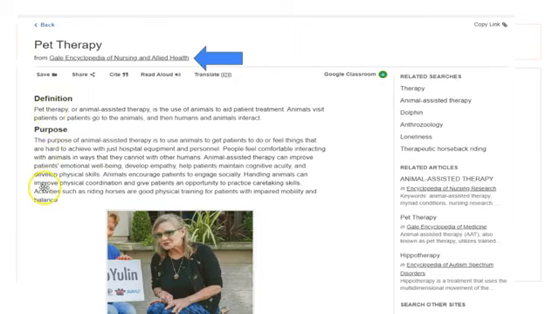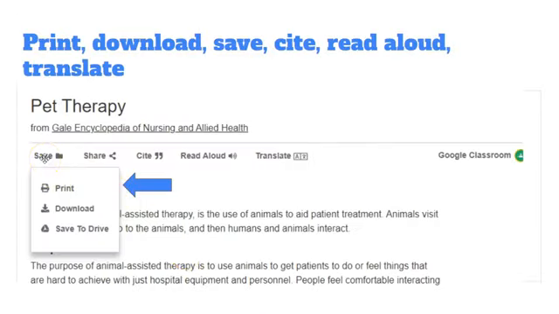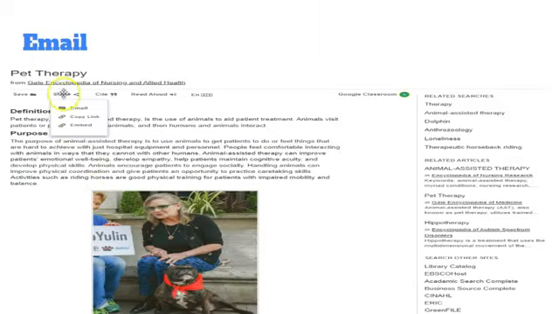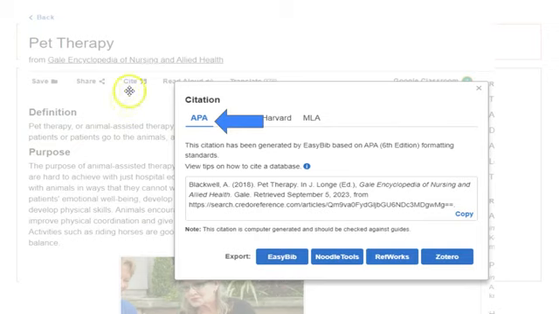The information is in the record. This information is from the Gale Encyclopedia of Nursing and Allied Health. By selecting Save, you can print, download, or save the information. By selecting Share, you can email the information to yourself. By selecting Cite, you can get a suggested APA citation. You're going to want to check and correct this suggested citation before submitting it to your instructor.